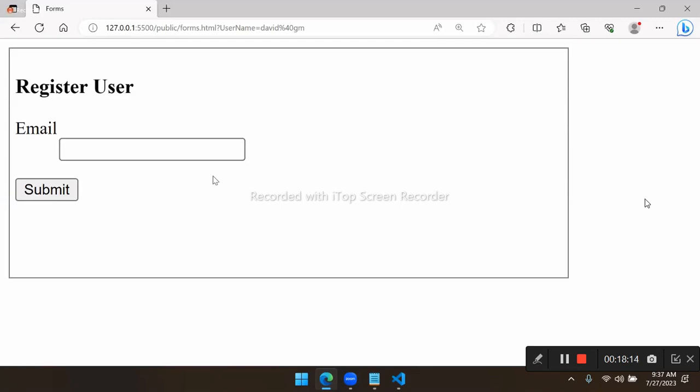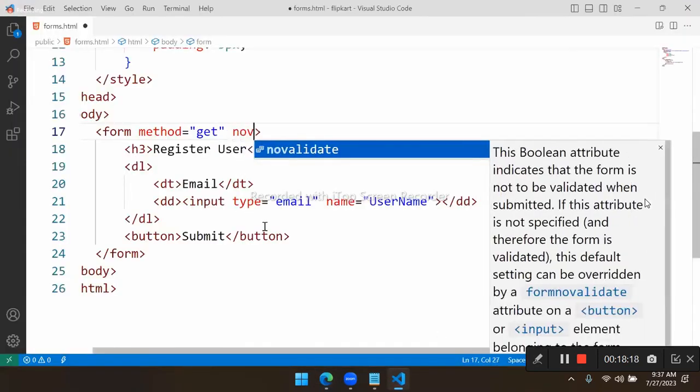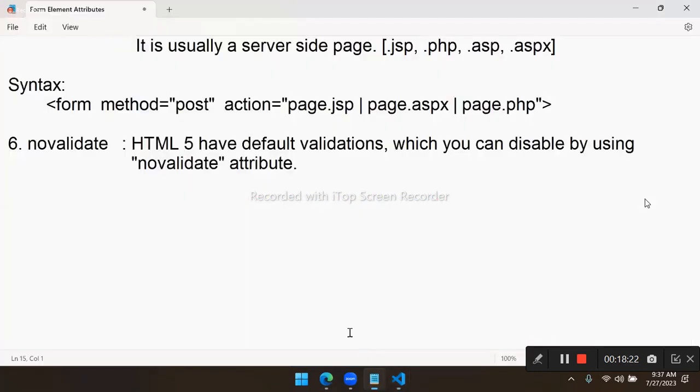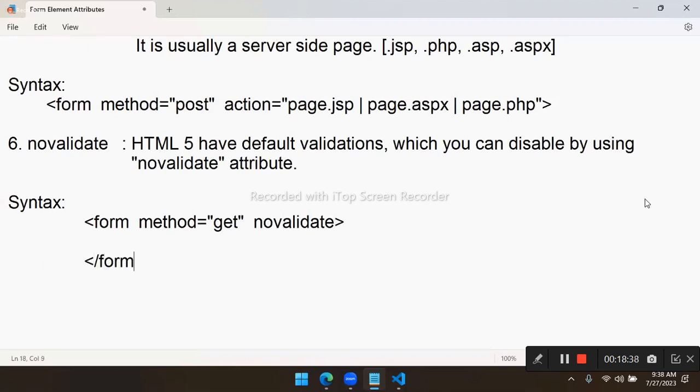For that, they have given an option. What is that option? We have to write novalidate. So this is a very important attribute. Syntactically, we need to define a form, say the form method is get, and the form has novalidate. That is an important concept about validation.